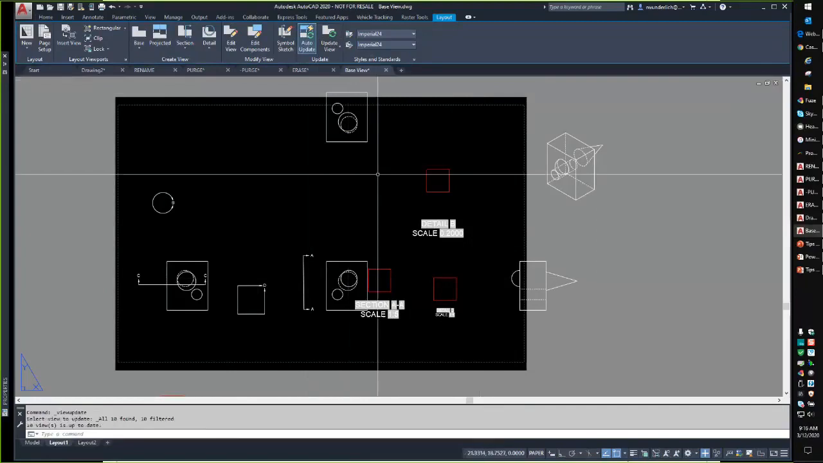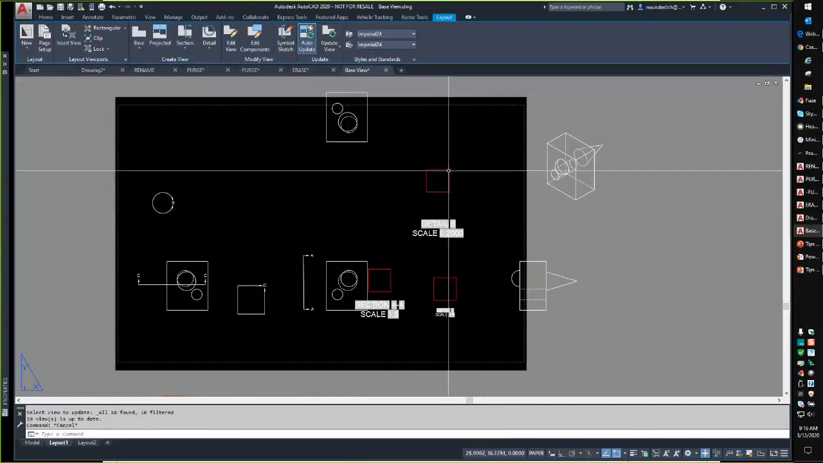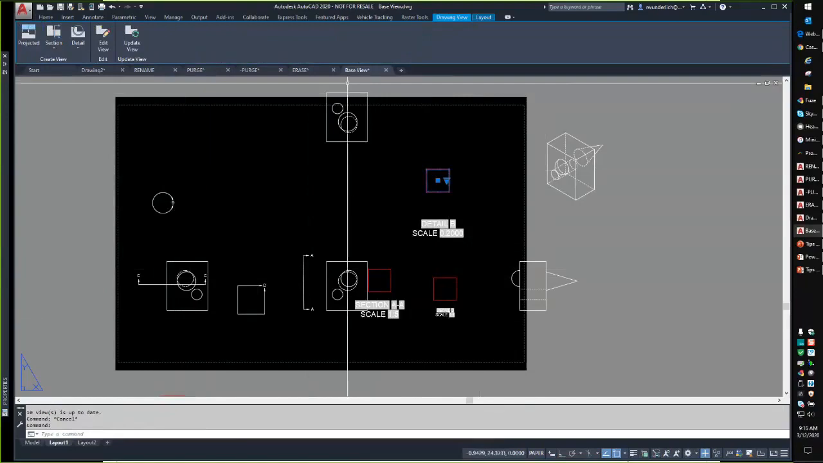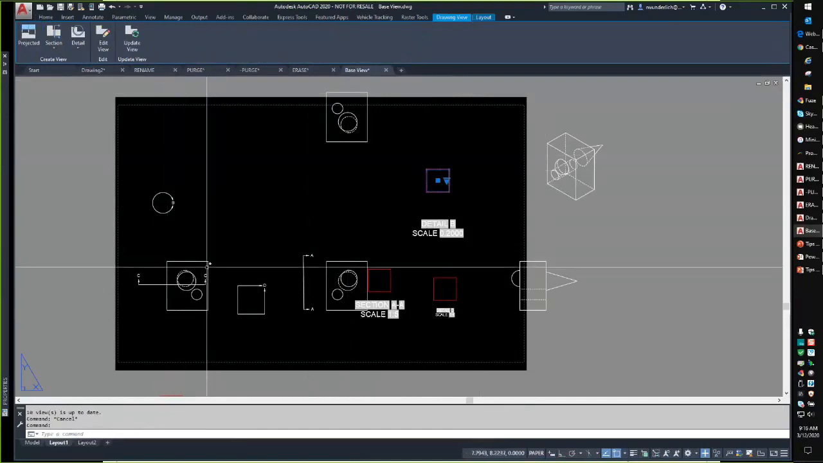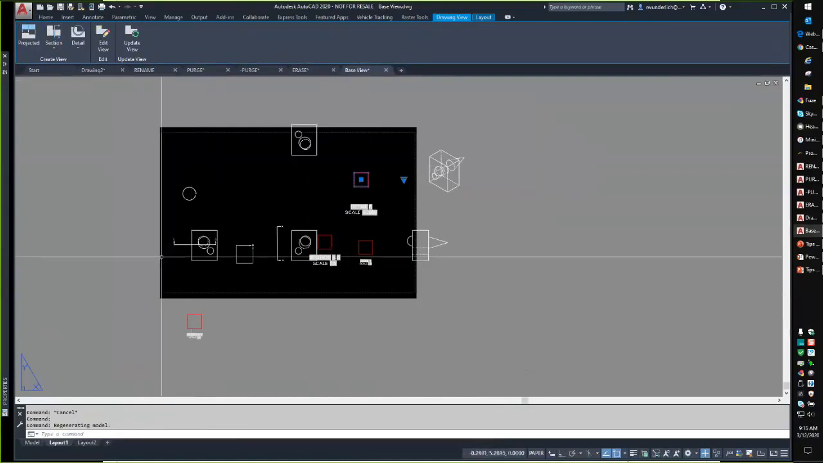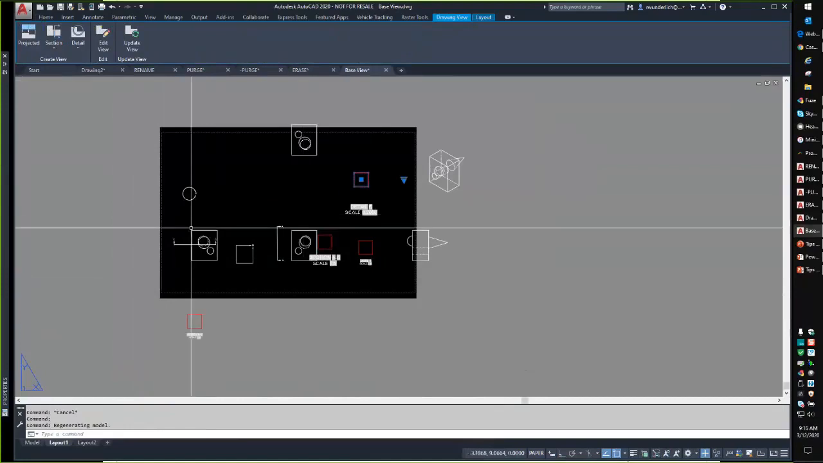Update all views. And so what we have here now is some information, because this information is derived from where that model is. So if you move the model, generally speaking, you're going to have to erase your base views and start over. So if you move the model in model space, that's a very good question. You've got to redo that.